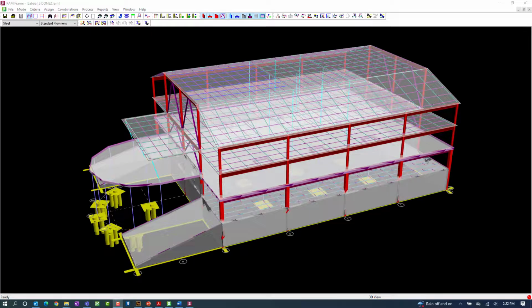Now, in addition to the default brace points that are automatically going to be considered by the program, you can assign some flange bracing as a global criteria in RAM Frame or on a member-by-member basis. Let's go ahead and turn our attention back to our sample model in the RAM Frame Steel post-processor and take a look at that global criteria.